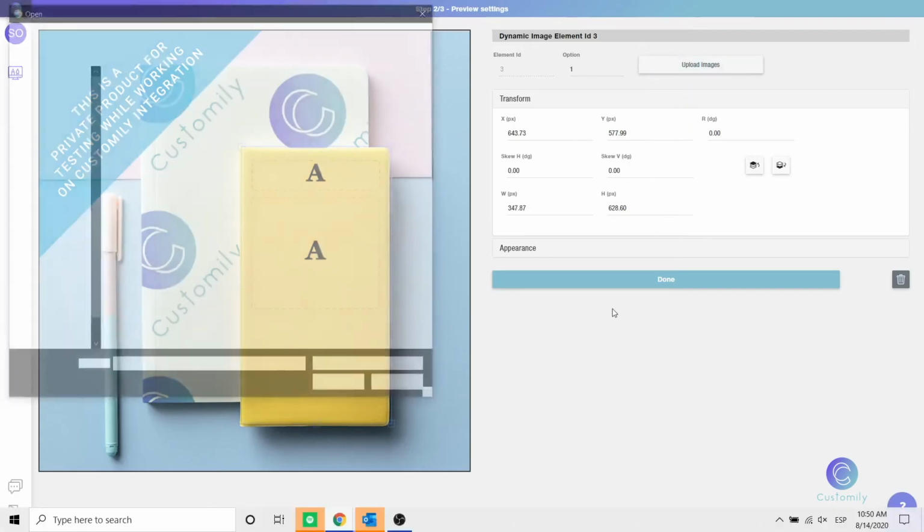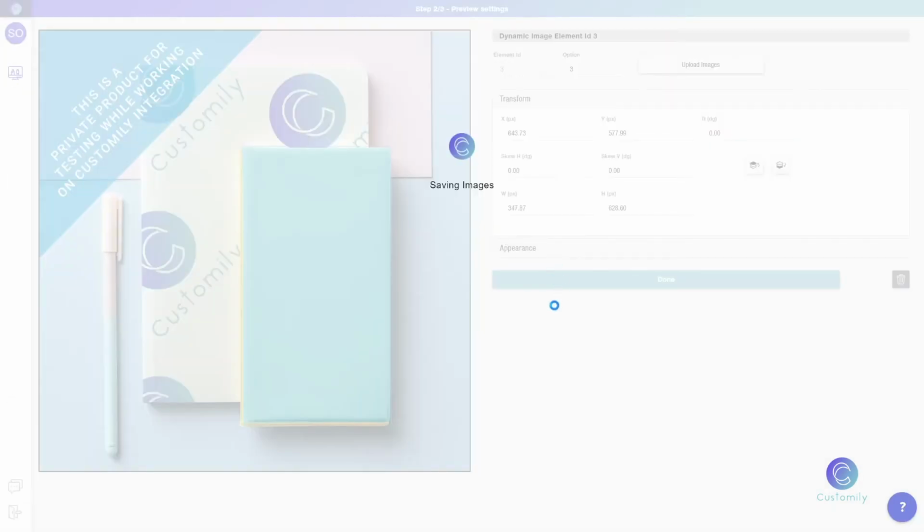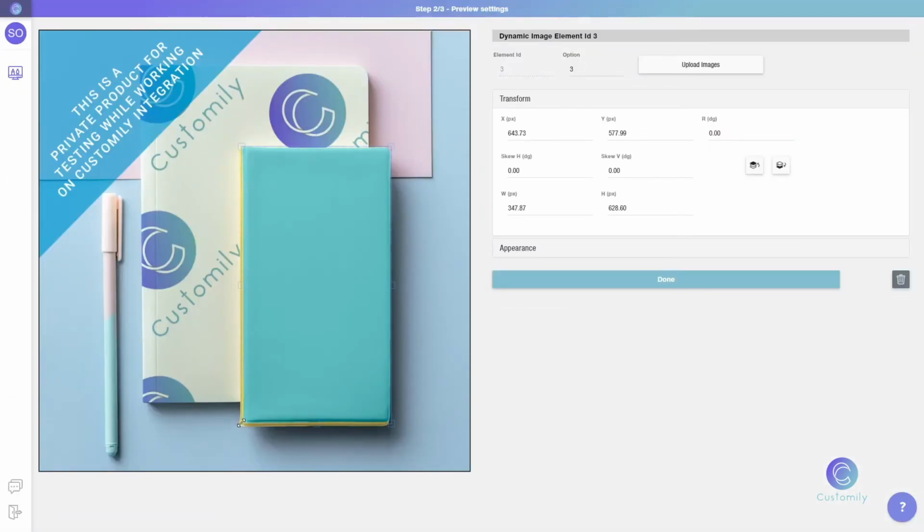You can select several dynamic images at a time, and in this case, we're adding pictures of the different colors available for our notebook. This is so our client can pick the color that they want. Now, as you may have noticed, we can no longer see our text elements. We can easily fix that by sending our dynamic images to the back. Now we can see our text elements over the different color options there are available for our notebook.